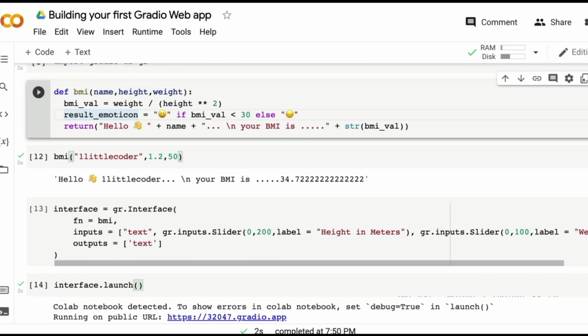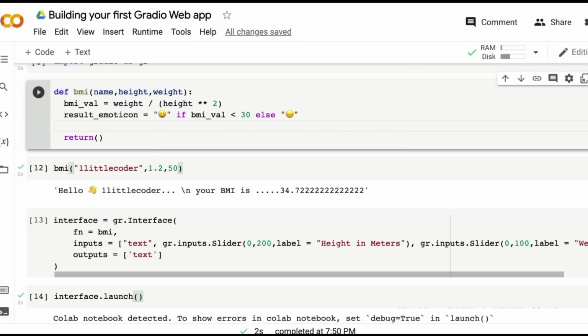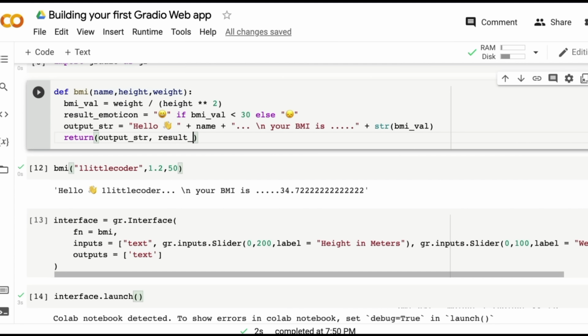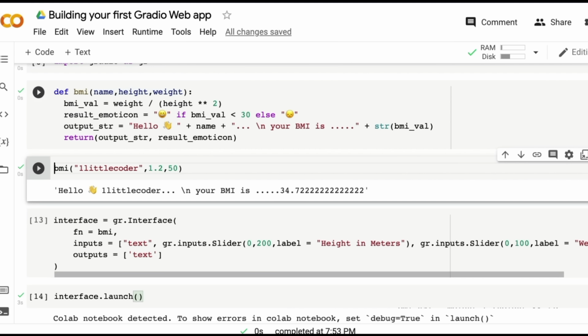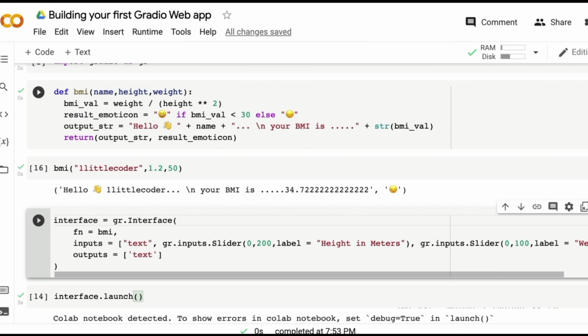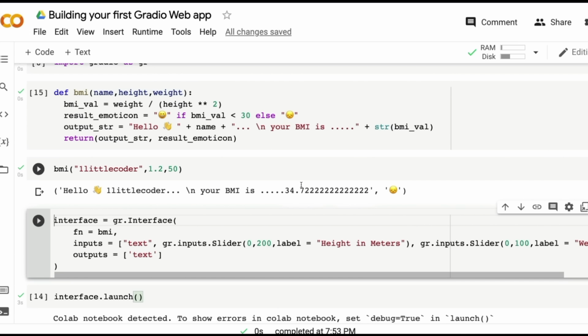Now you can add this emoticon as part of this, so we have one entire string. To make it easier, output string is equal to this, and then you have the emoticon. So I'm going to say output string and then result emoticon, and then call the function to see. My BMI is terrible, so it's just giving me the sad option.